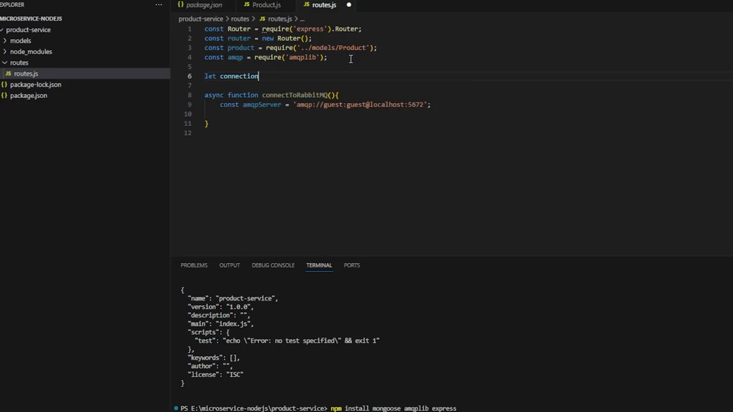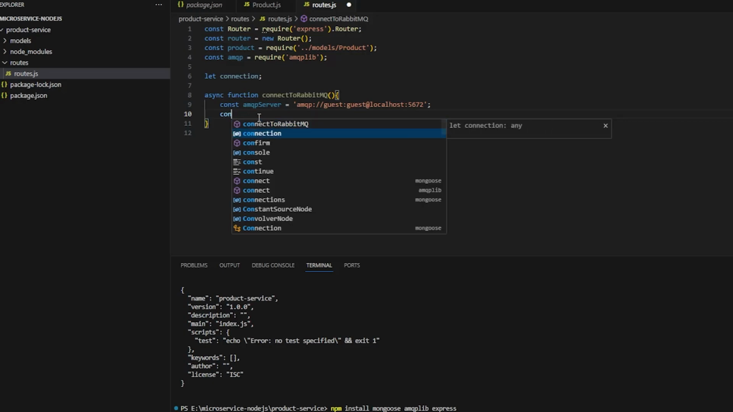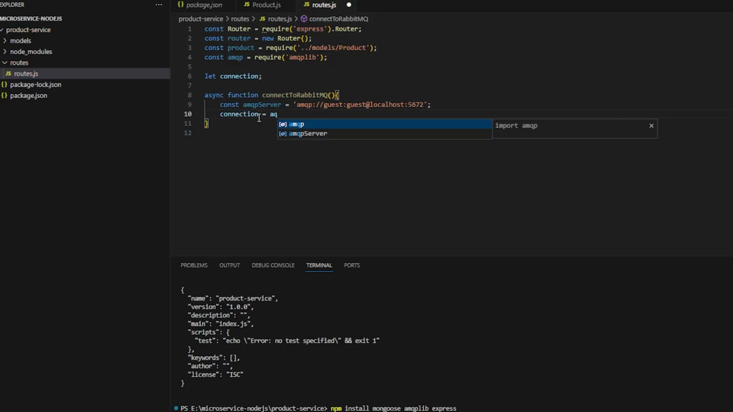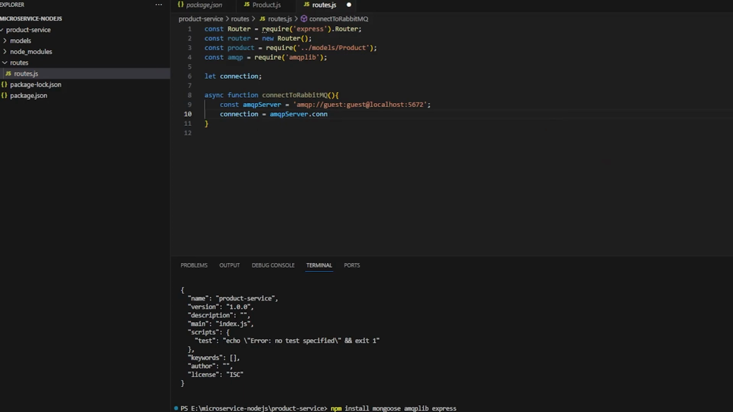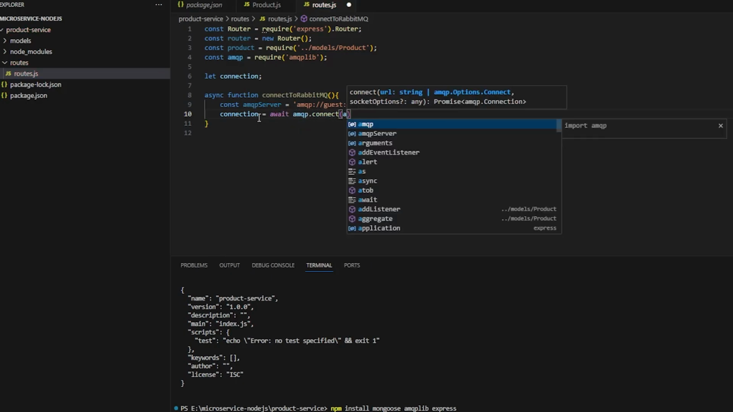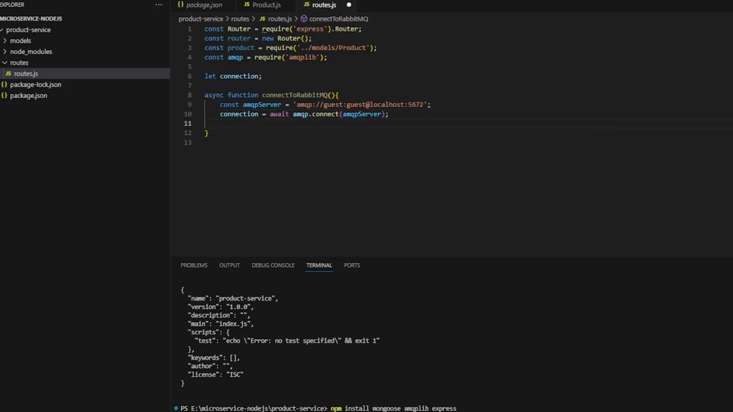So let's just put 5672 for now, and we'll have a variable connection outside of the function because we'll be reusing that variable elsewhere. So connection is equal to await amqp.connect(amqpServer). So here with the await you will get the connection.